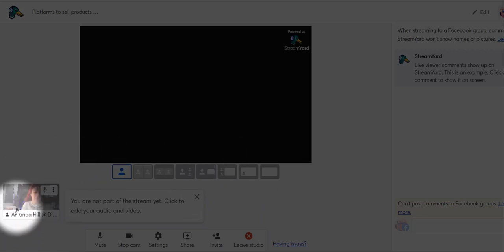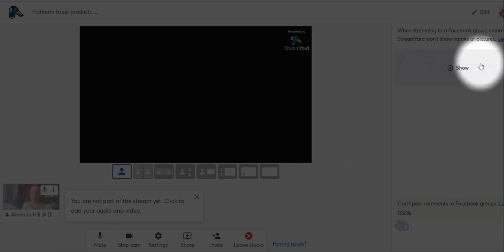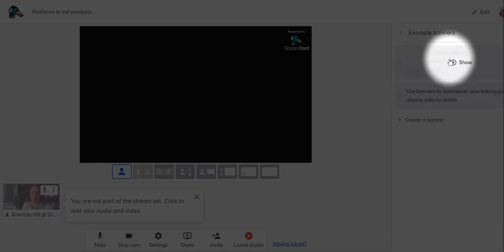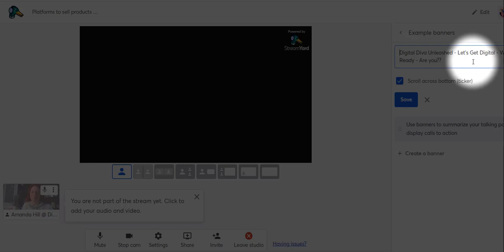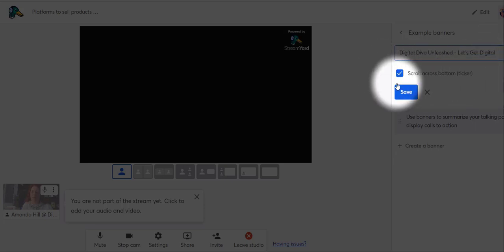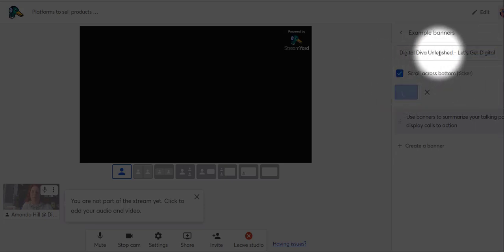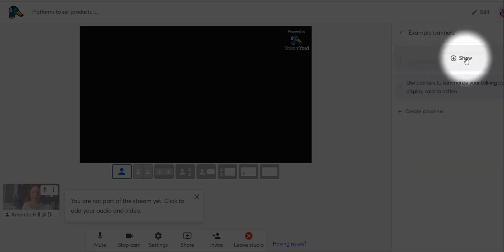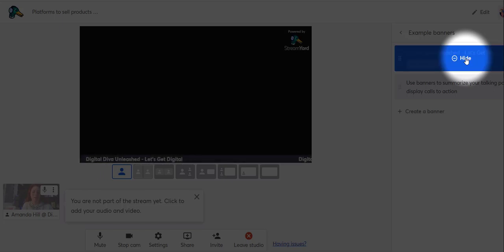Now I'm hiding down in this corner and I can add it to the stream. Now it's just out of the screen, but on the right there's a little section that says banners, and I can edit it and put whatever I want to go across the bottom of the screen. So I'm going to leave a banner running across the screen because it's quite fun, and I'm just going to save it, and then when it comes up I can tell it to add it and show it on the screen.